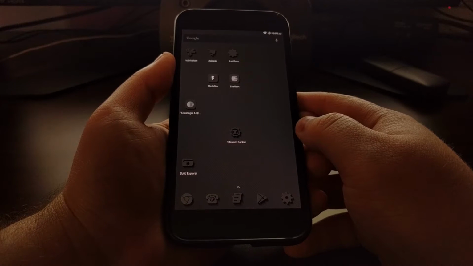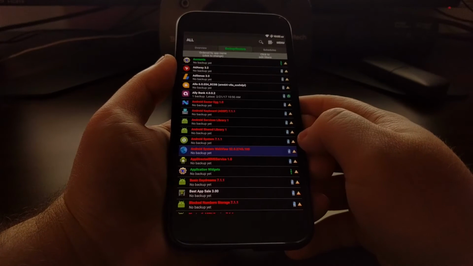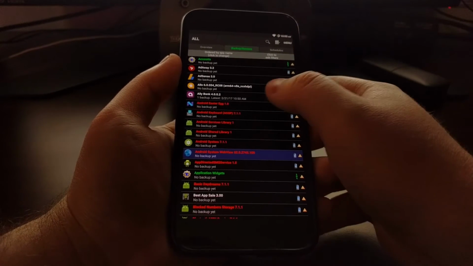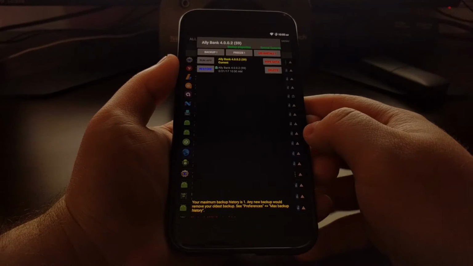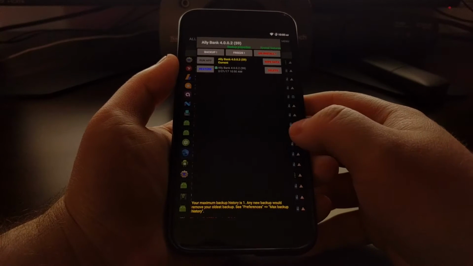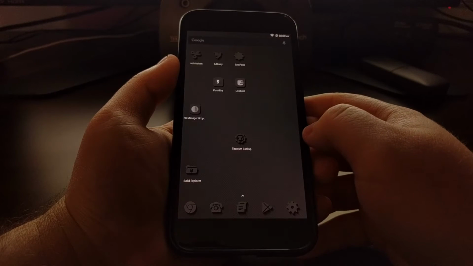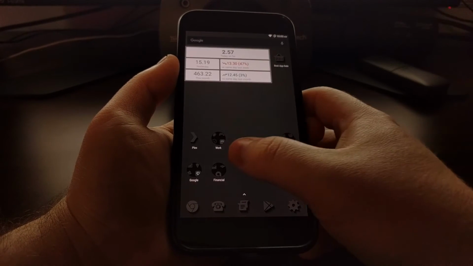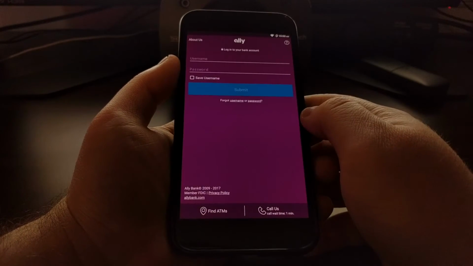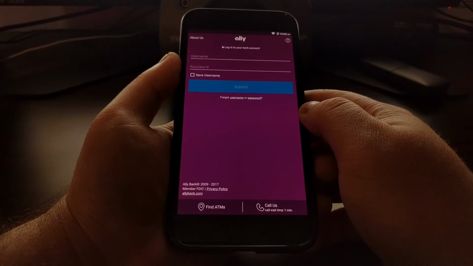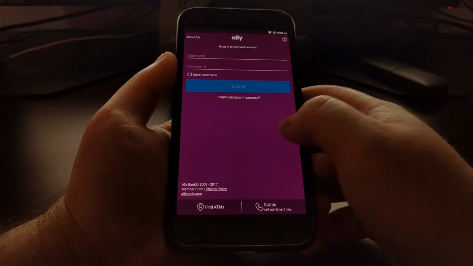Now, if you watched the video yesterday, you saw me back up the Ally Bank application. You can see I have a backup already set up. And just going over here, you can see that application is installed and it's functioning normally.